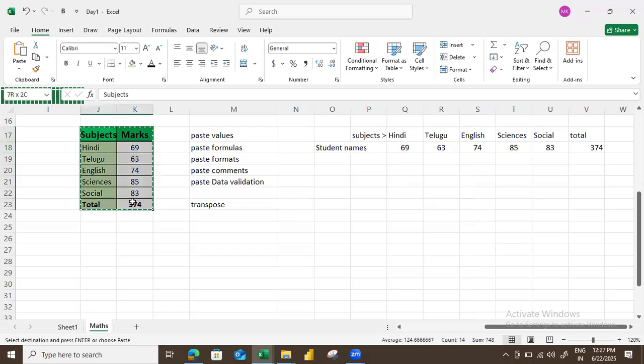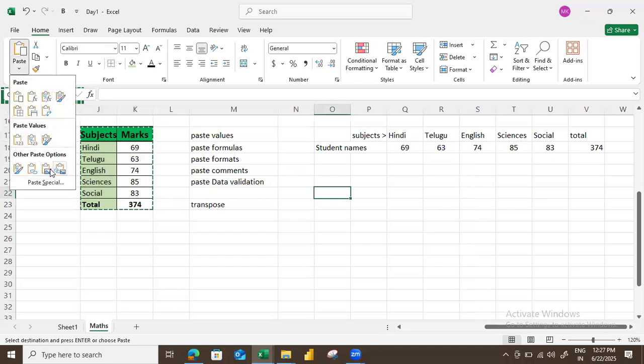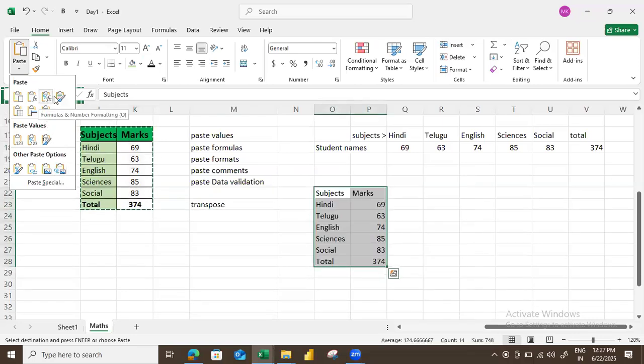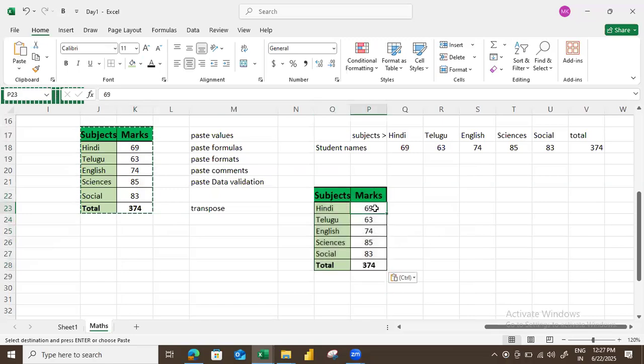And similarly, you have another called keep source formatting. This is linked picture. Keep source formatting. In this, it keeps the format only. We can change like this in this. It keeps with formatting basically. You copy and you paste only with formatting, the same way how we were doing it in the paste special values.